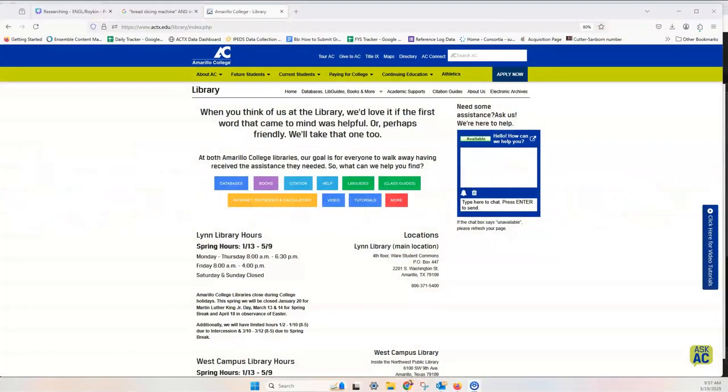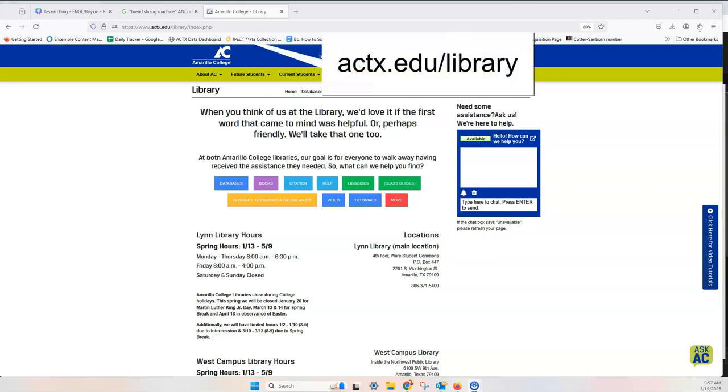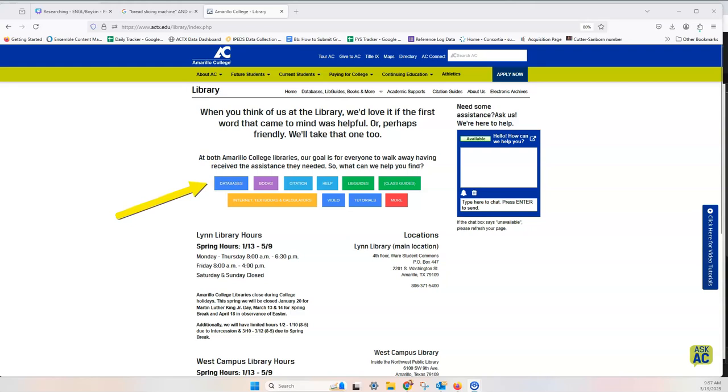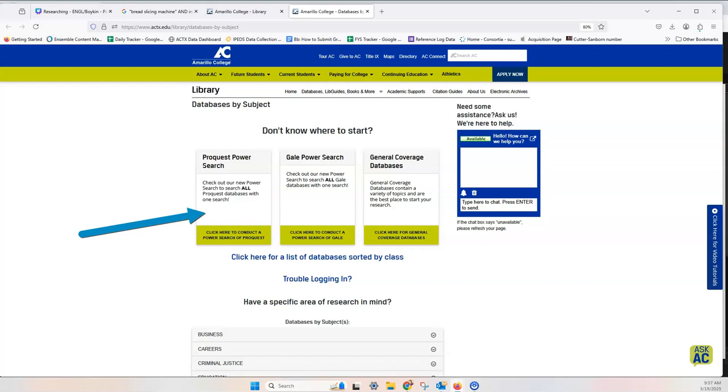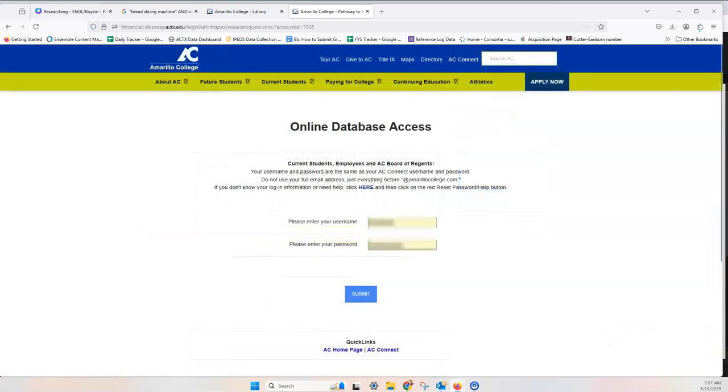Let's try using ProQuest. All of our Amarillo College Library databases are located on our website, actx.edu/library. You can click on the Databases button on our home screen. This will take you to our Databases by Subject page. Our ProQuest Power Search is available at the top left-hand side. You will be prompted to log in with your AC Connect username and password.